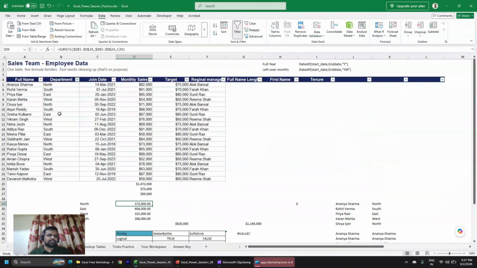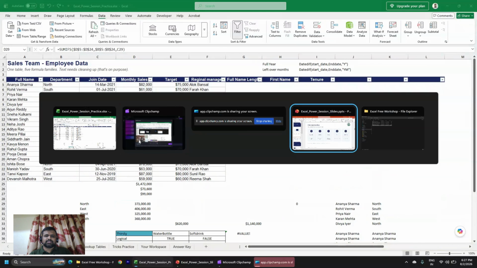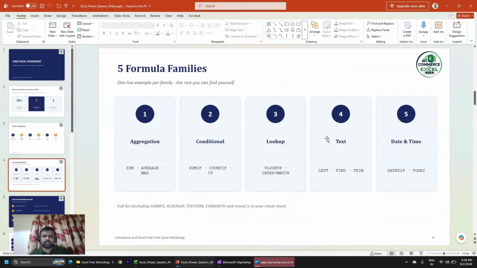So this is the way you can validate whether your formula, once you have written it, is proper or not. This is one of the important concepts, one of the important families, which is the conditional formula family. Let us move on to the other family, which is text and date and time. Let us see text first.